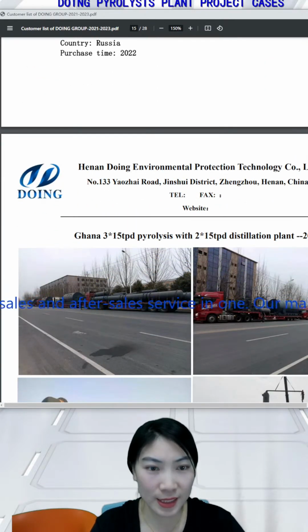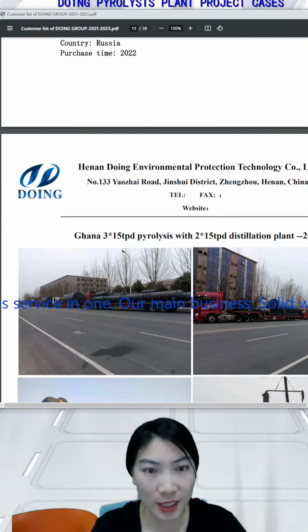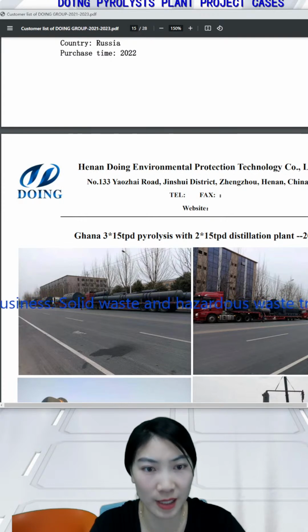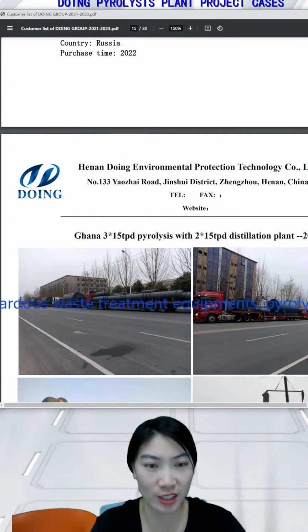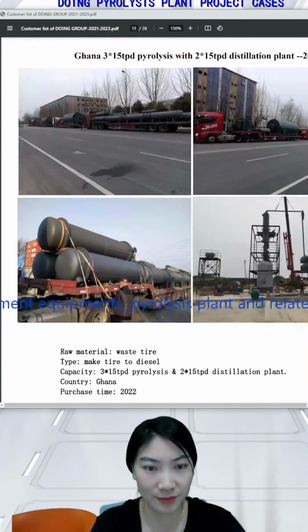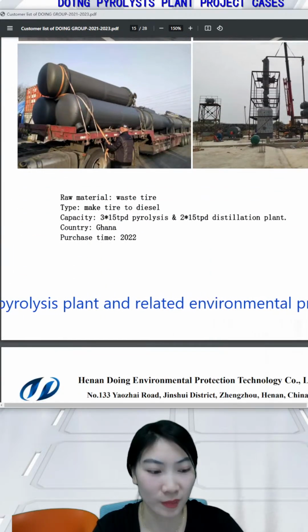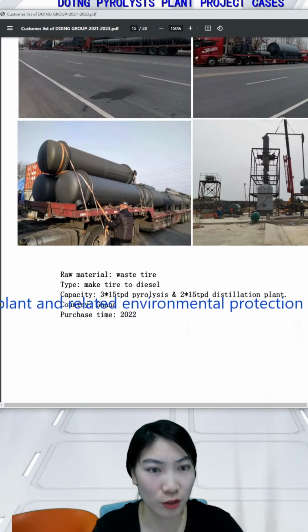Okay, this is the delivery photo. We installed the project in Ghana. You can see they set up 3 sites 15 tons pyrolysis plant with 2 sites 15 tons distillation plant. So at that time, when we delivered and loaded it, there were many trucks in our factory. You can see the photo. This is the details. And in the right photo, you can see this is the oil distillation plant.